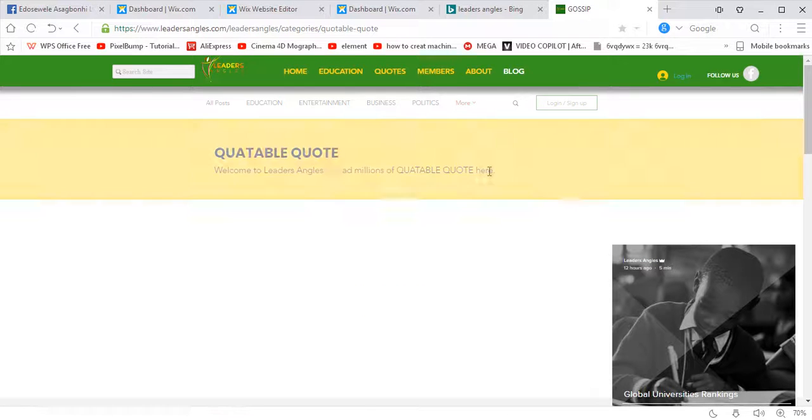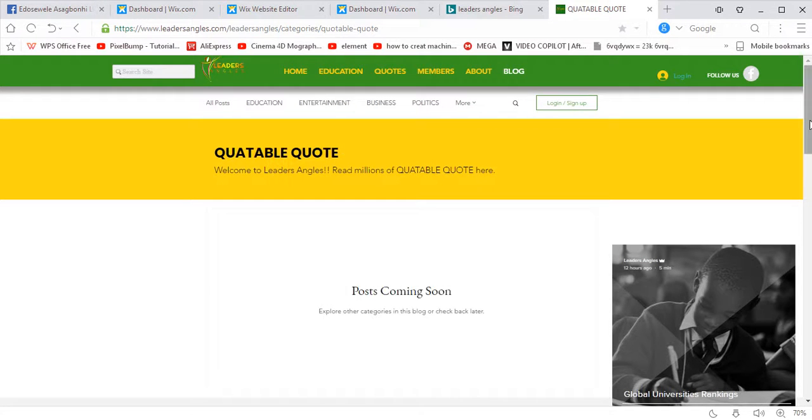Now we have quotable quotes. As you can see, it is yellow. So no quotes yet. Okay, so you're definitely going to work on that. Start writing some posts. You could be doing things like top 5 posts of the day, and you post it and you set the category to quotable quotes. So how do we actually set the categories?